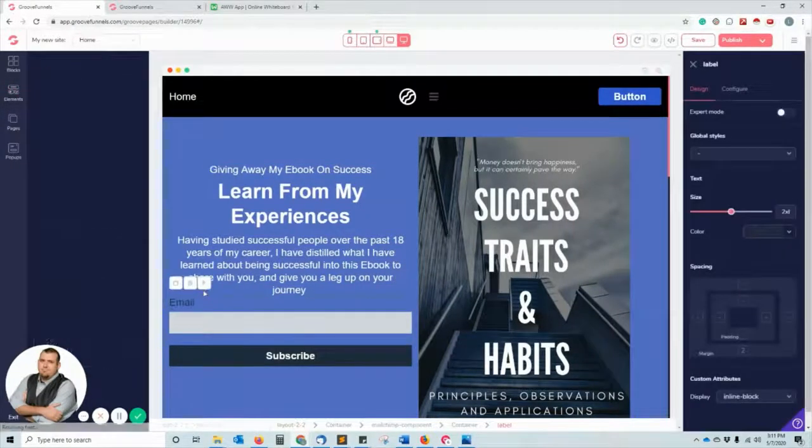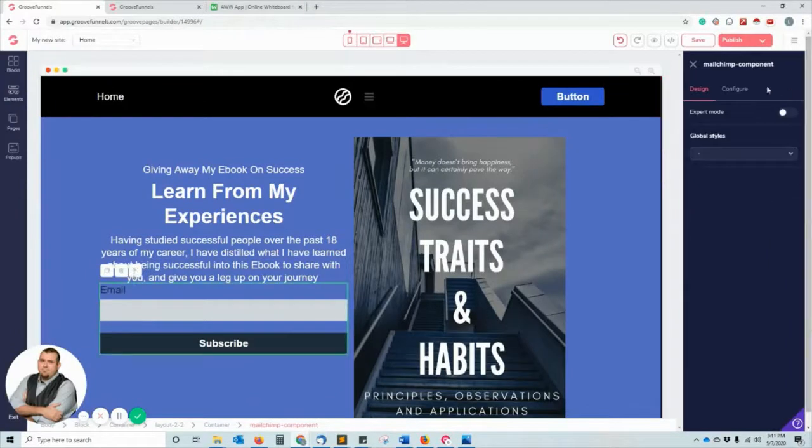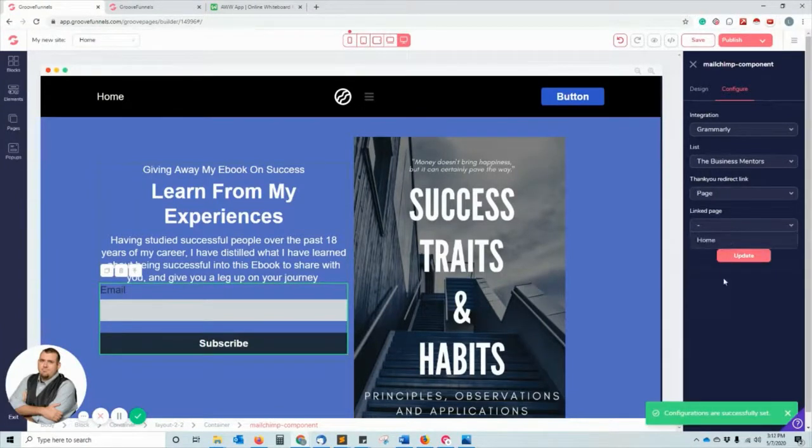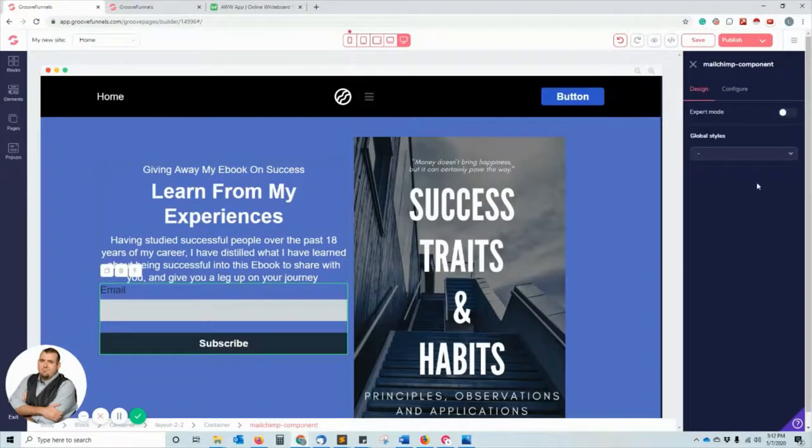Now I got to click on this. Remember from our last video, you have to configure MailChimp from the start. So I'm going to grab my list that I want it to go to. Well, I have my integration here for it is from the Grammarly setup. That's fine for me. I don't really mind because it's all going to my business mentors list anyway. Thank you, redirect link, right? That's going to be important later because we're going to want it to go to a page, but I don't have the page yet. There's no other page in here. We have to create that page in a moment. So remember, we're going to come back here and configure that shortly, right?